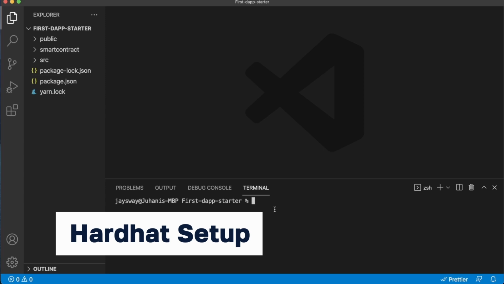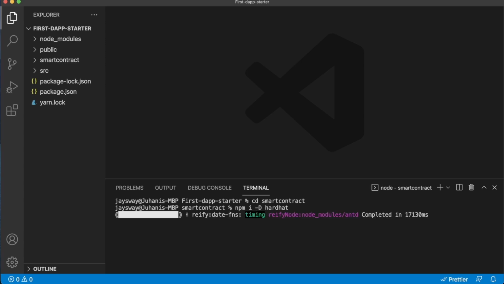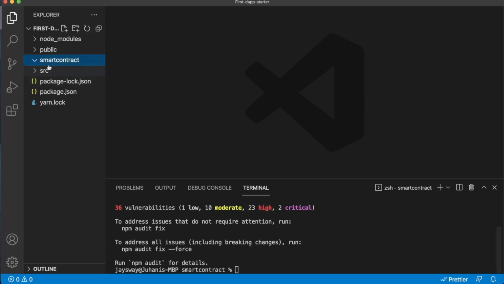You want to cd into the smart contract folder, like so. The starter repository doesn't have Hardhat installed, so you'll have to install it. Go ahead and do npm i -D hardhat. Let that install for you. You'll see that in our smart contract folder we don't have anything yet, but we can initialize a new Hardhat project by running npx hardhat.